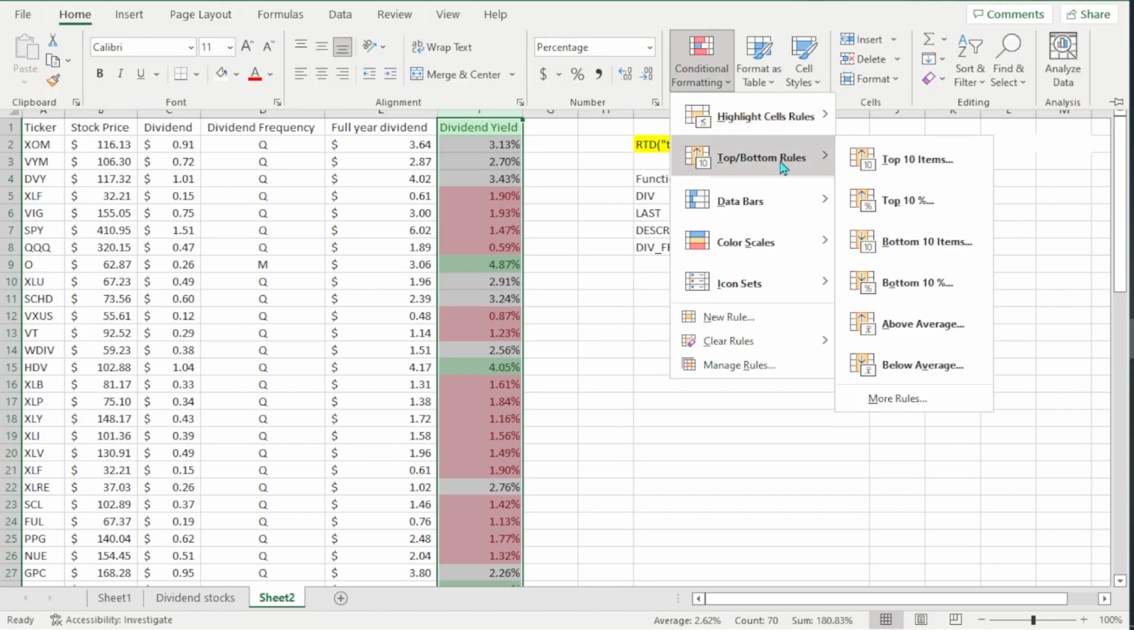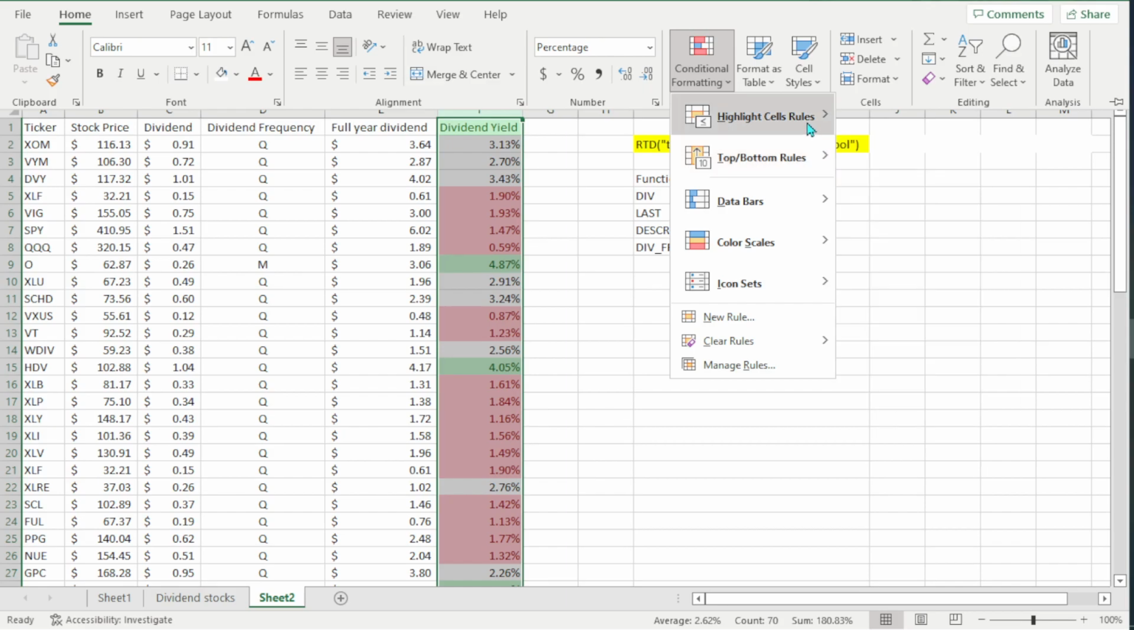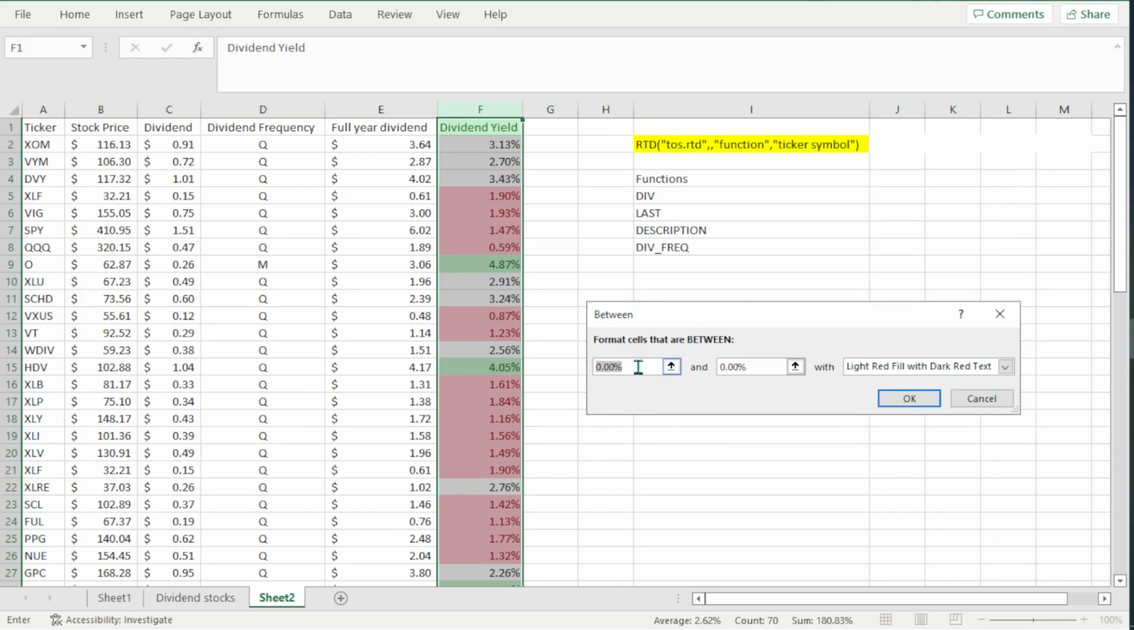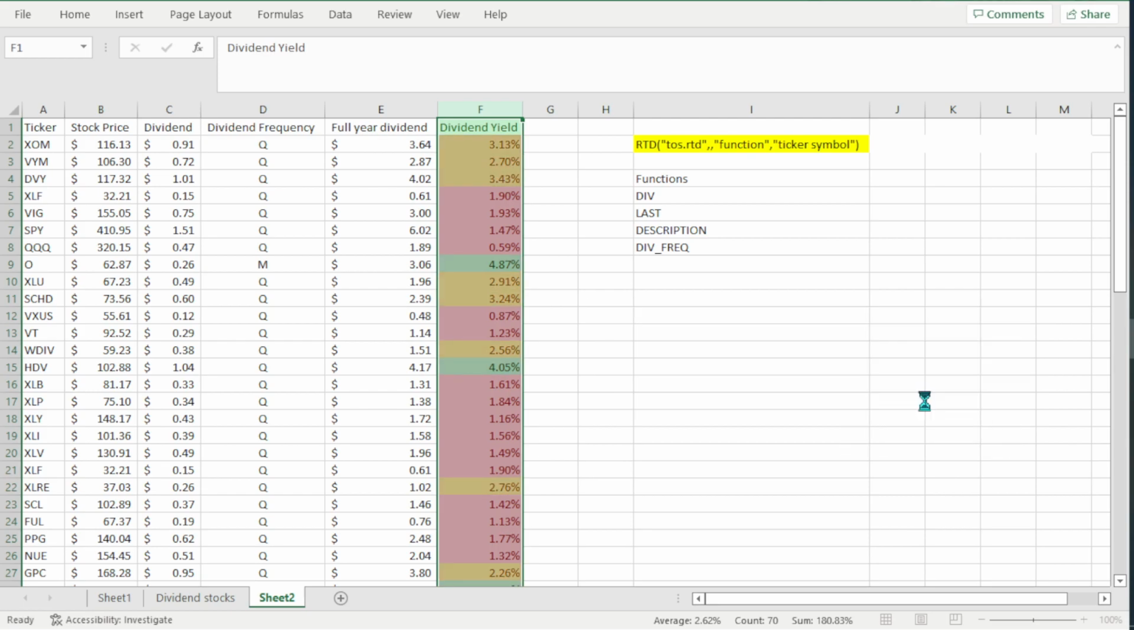All right, so let's see. If it is between, let's say, 2.01 and 3.99%, I want that to be yellow. All right, so there we go. Now we literally have everything nicely color-coded.